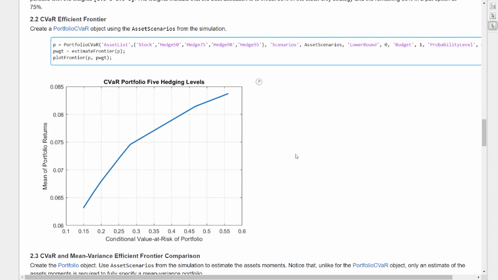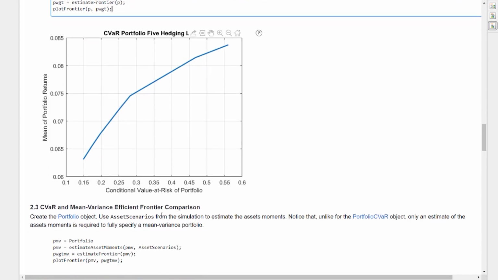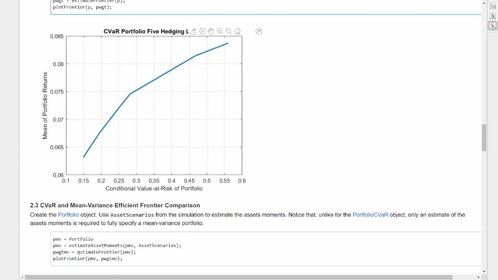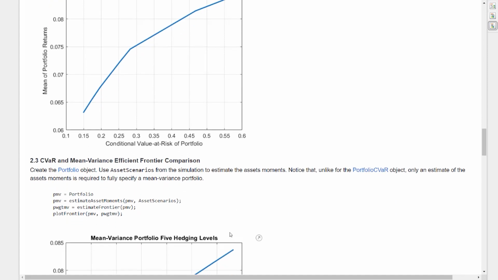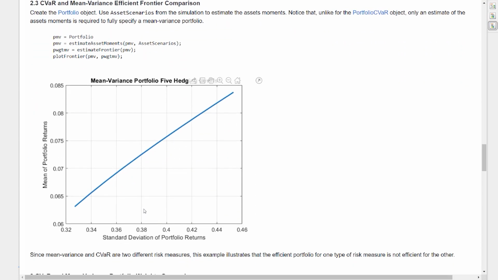In addition to that, in order to compare the results, I'm going to construct a standard portfolio object, and I'm also going to estimate the efficient frontier on this portfolio, which in this case is going to perform a standard mean variance optimization, returning a different frontier for the same asset group.